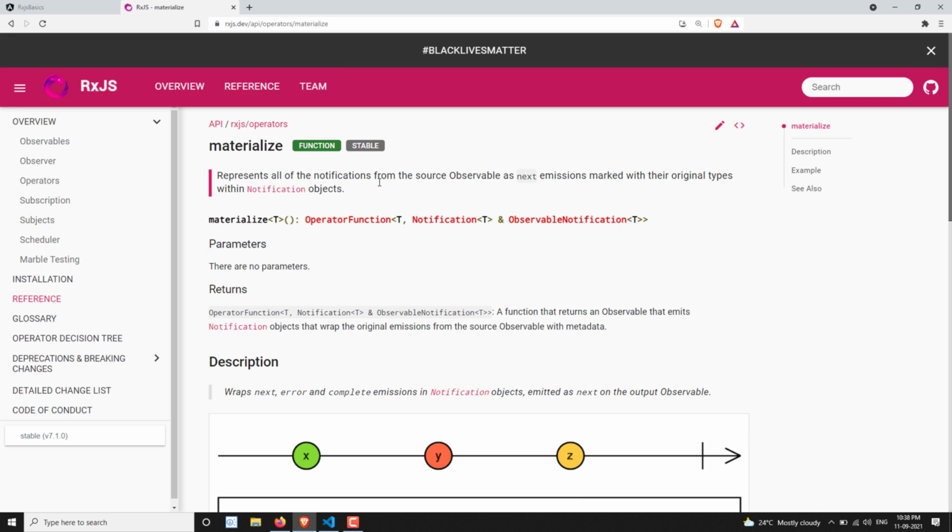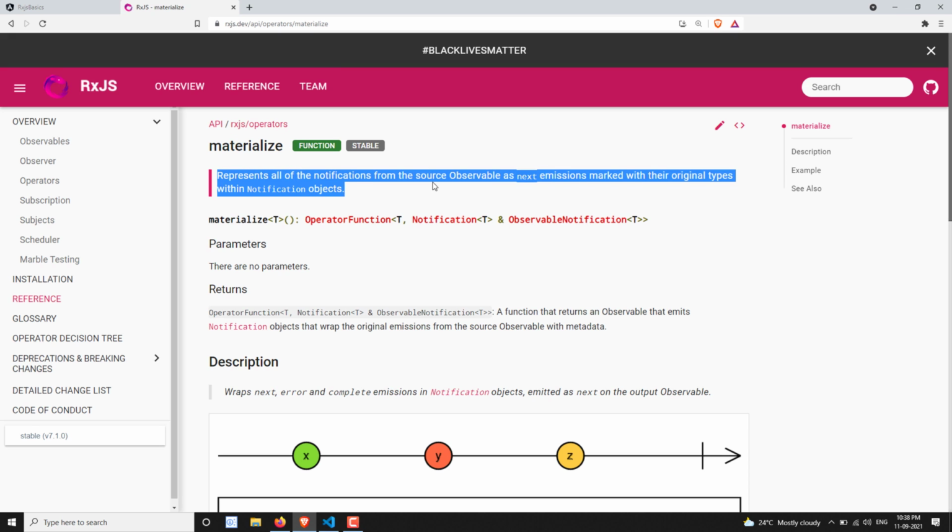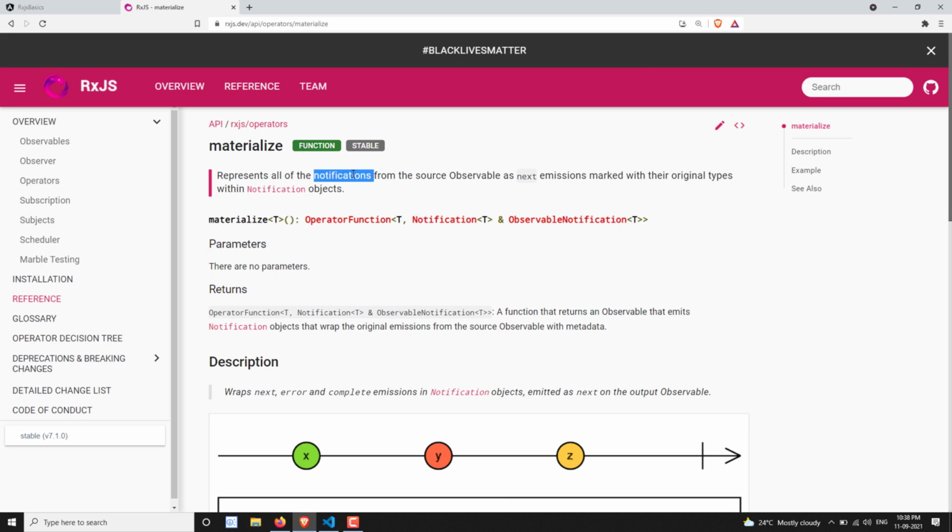If you try to read the definition of this one, it represents all the notifications from the source observable. Notification is nothing but the values coming from the source observable. So these all are represented as next emissions. Next means it will be displayed to the subscriber, marked with their original types within the notification object. They will be converted into a notification object and sent to the next as a next emission. Now if you try to see the syntax for this one, it doesn't have any parameters, just Materialize.